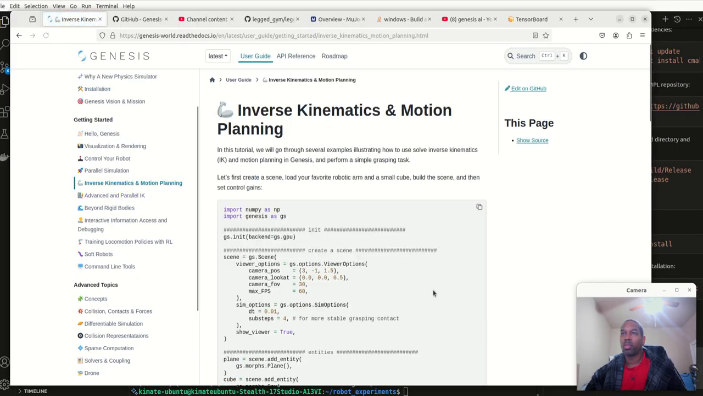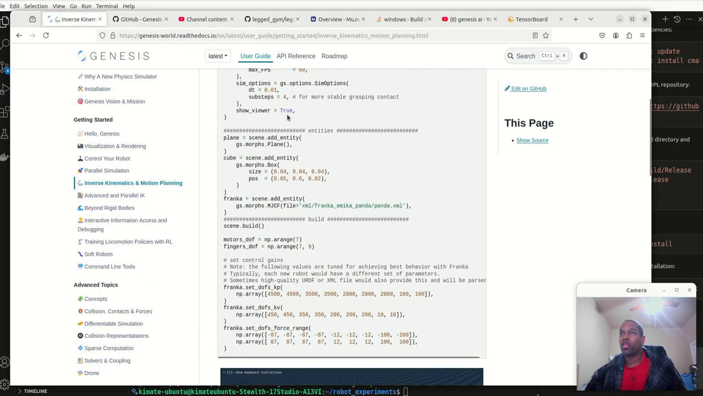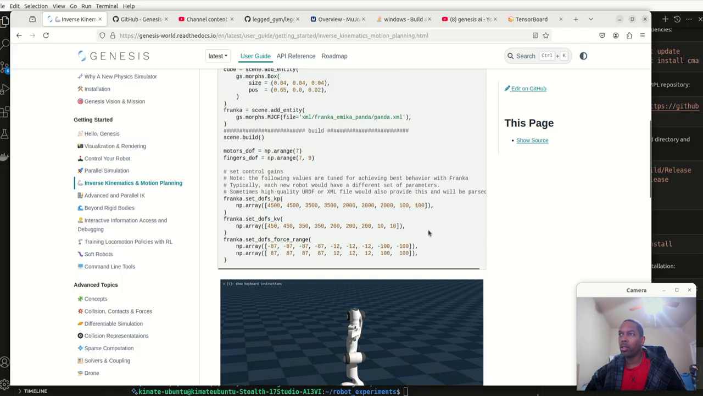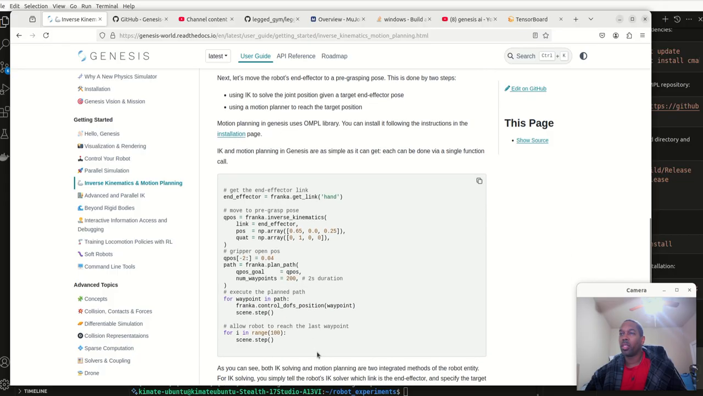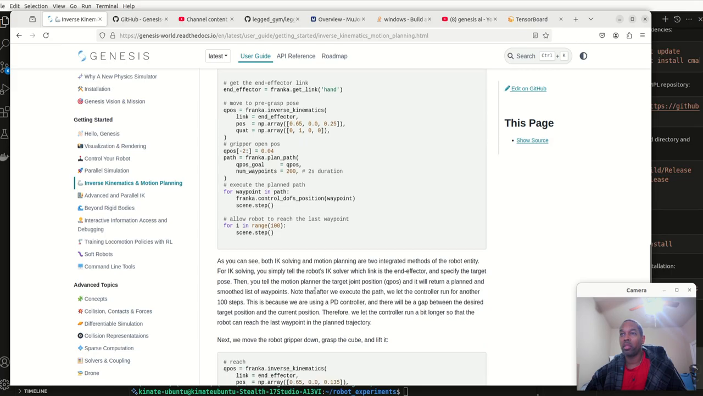So here we are, inverse kinematics and motion planning. What we're doing is showing the viewer, creating the scene, nothing new. Here we're setting the forces and force ranges for the array. I think it's a 9-item array. There it is. And from there, we're going to specifically get the end effector, and this is where we're going to set the position on the end effector, and path plan using just that, since the end effector is what we're trying to path plan with.